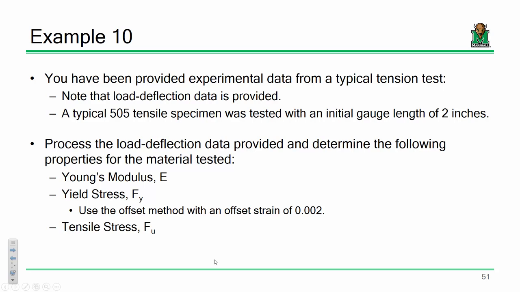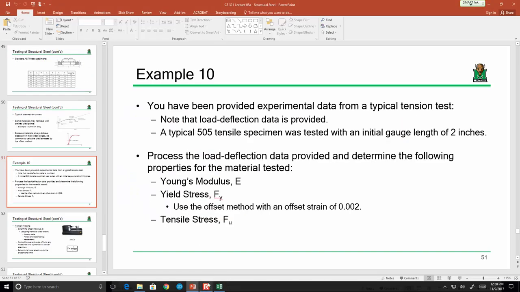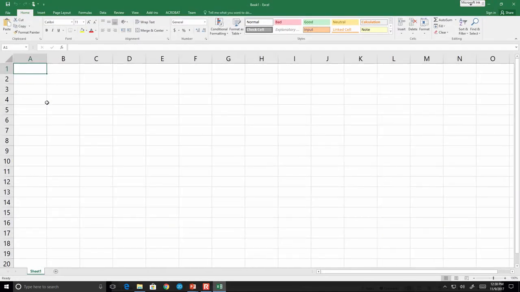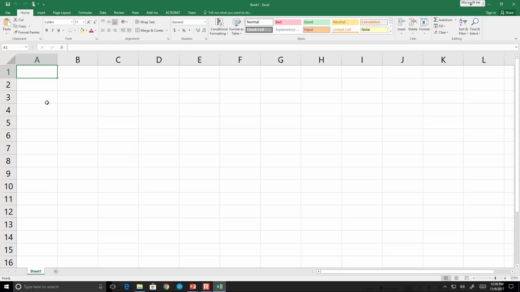But I'm going to give you load deflection data, which is very typical output for a stress strain for a tensile test. And I want to take that data and post-process it and determine what's Young's modulus, what's the yield stress, what's the tensile stress, et cetera. So let me break out Microsoft Excel. So I've got an Excel sheet here. Now what I'm going to do is start out typing out some of this data, and then you all can follow along. There's not very many data points, so we can do this together. It'll be pretty straightforward.